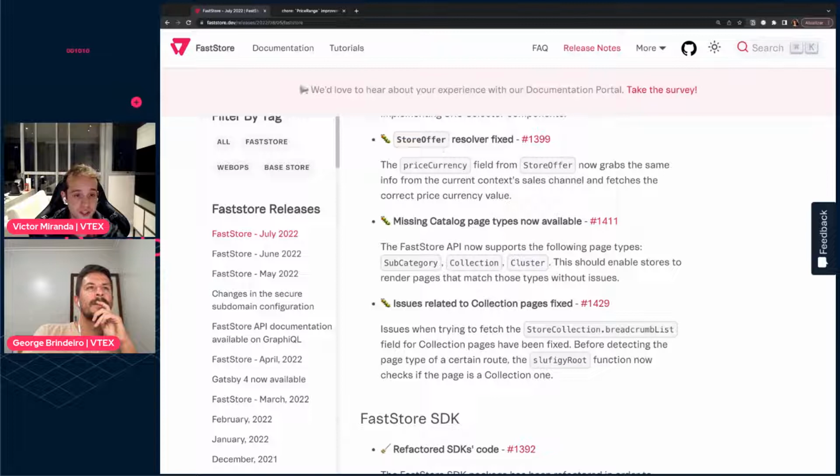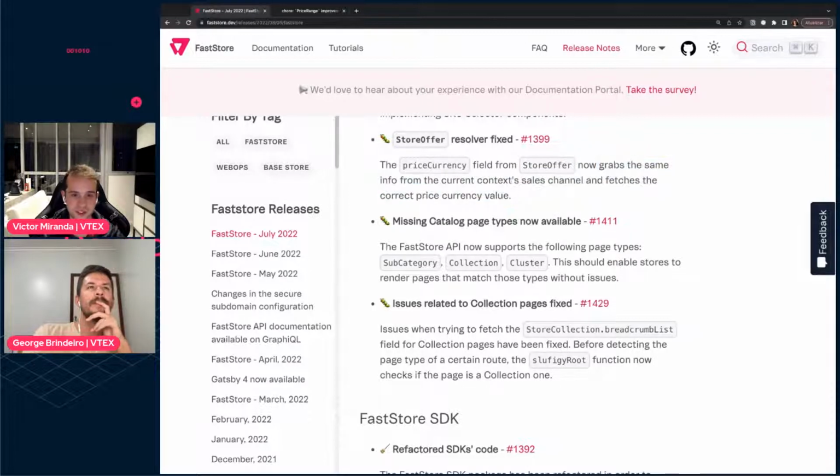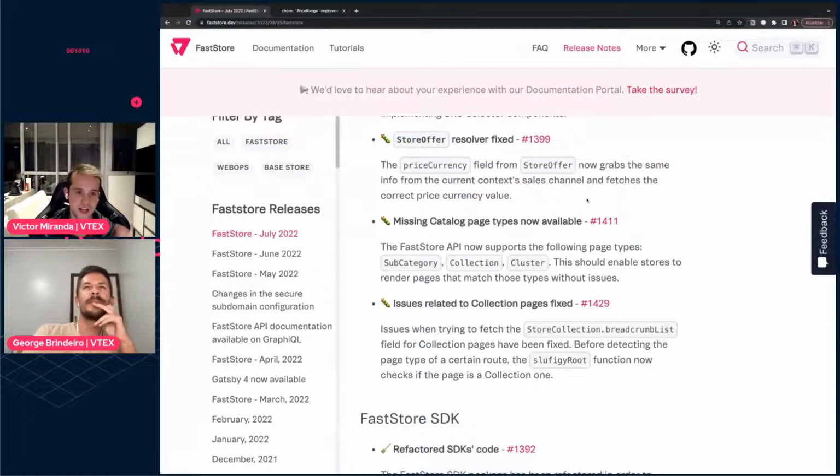Okay, we also fixed a small issue regarding the store offer resolver. The price current field now grabs the same info from the current context sales channel and actually fetches the correct price currency value. There was some mismatch between the currency that was active in the sales channel from the store, and the currency that we were using to look for the price in the API. So now everything should be synced up, and we shouldn't have that issue anymore.